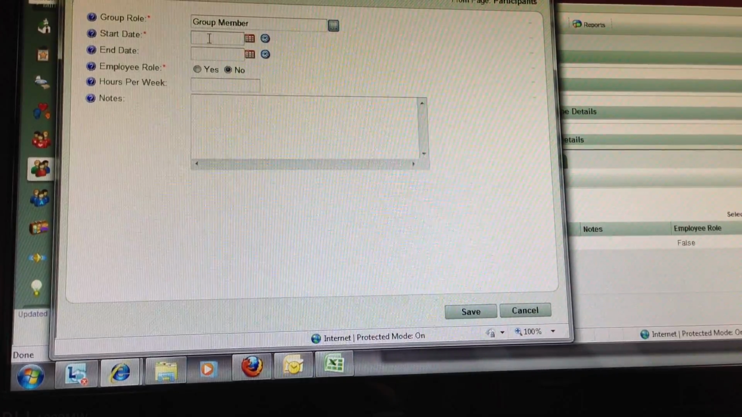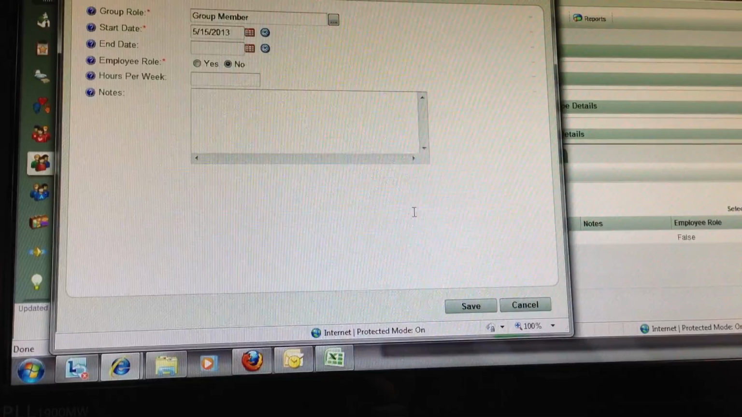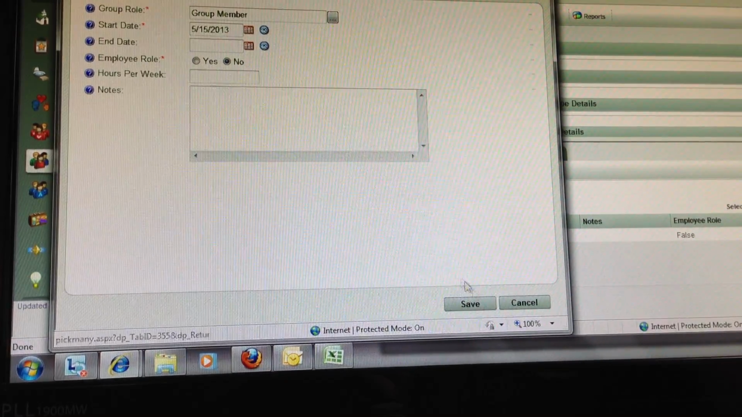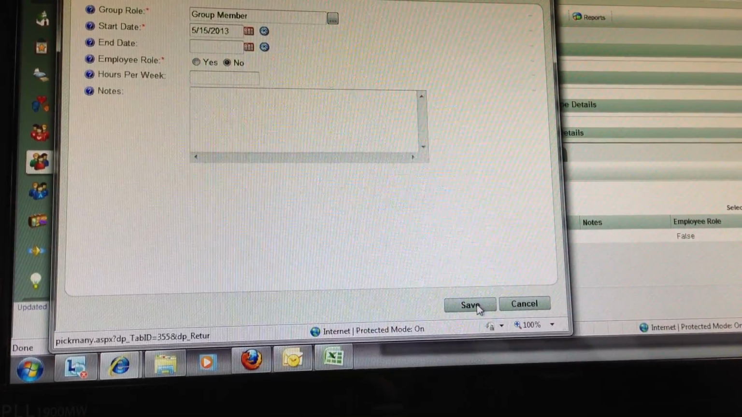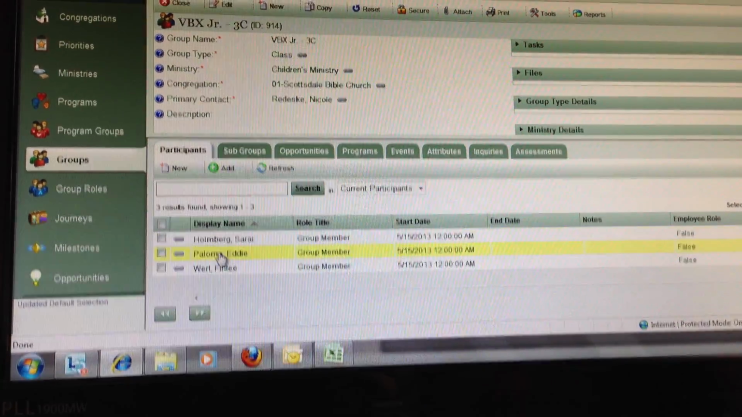Select your group member role. The start date, we want today so we can always see them as we previously stated. And then employee role is no as default. And now your children are added, or your participants are added to your group.